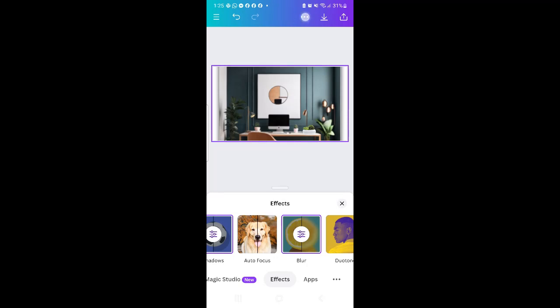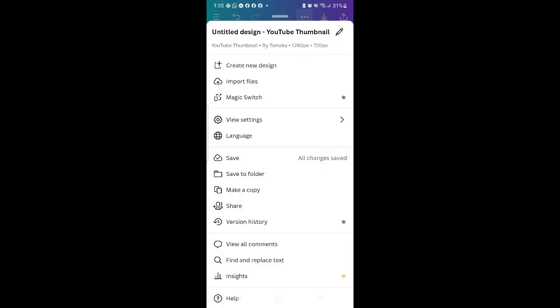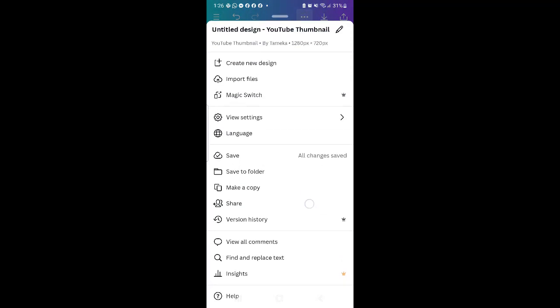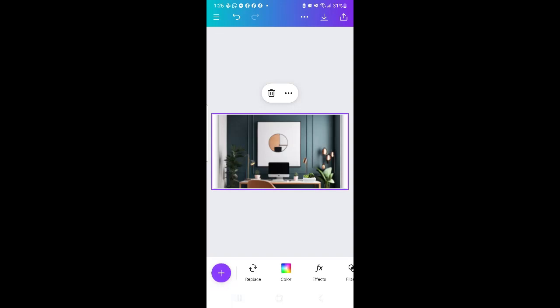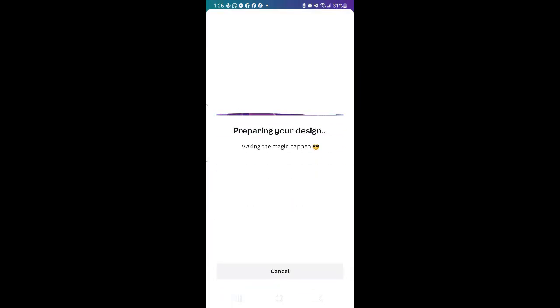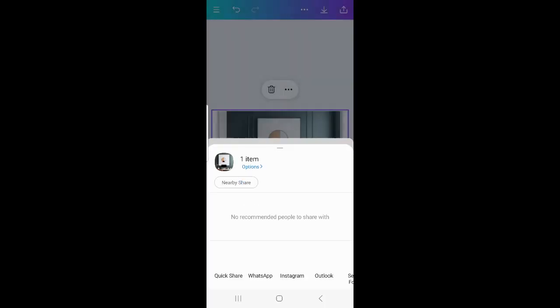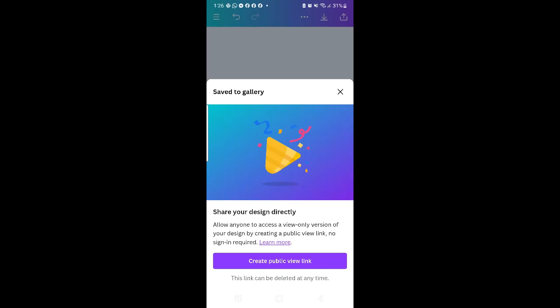So with that, you're going to save it, and then you download it. So it's saving the image. So there you go, it's saved to my gallery.